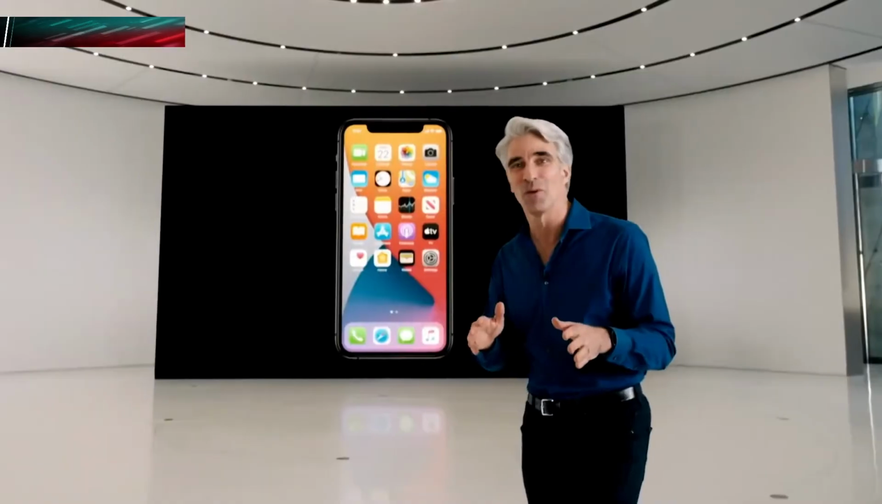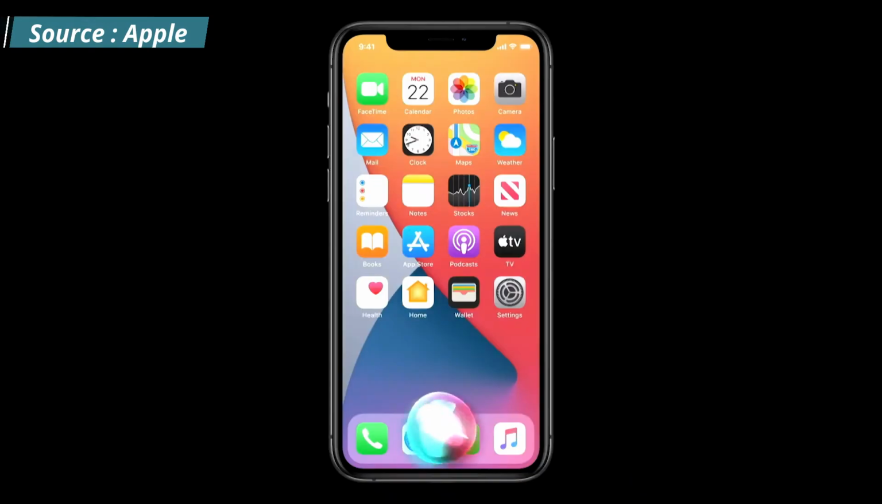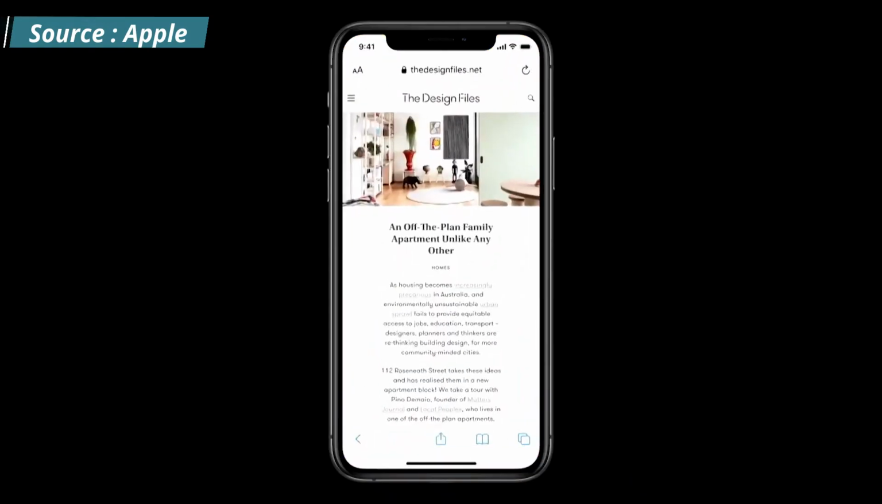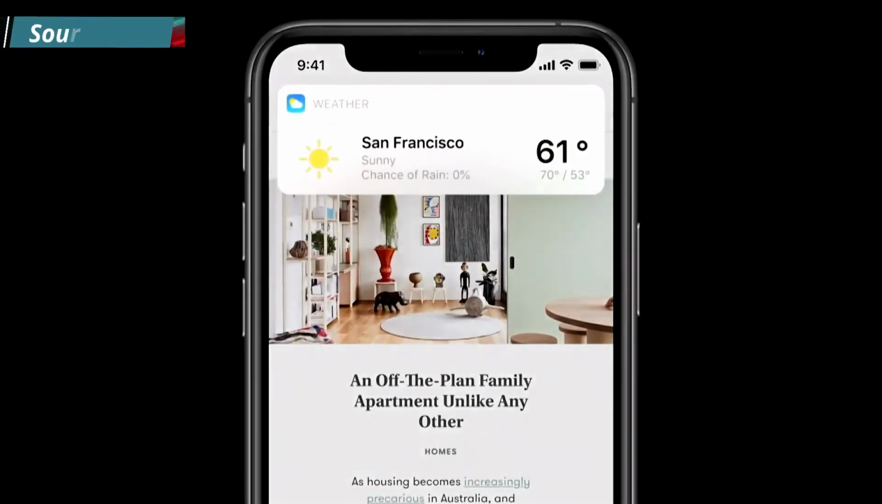So this year, we've completely redesigned the Siri experience. With a new compact design, Siri pops up at the bottom of the screen and instantly launches the app. Or if you ask for information, like the weather, results appear at the top of the screen, just like a notification. Next up, messages. Let's get started with conversations.